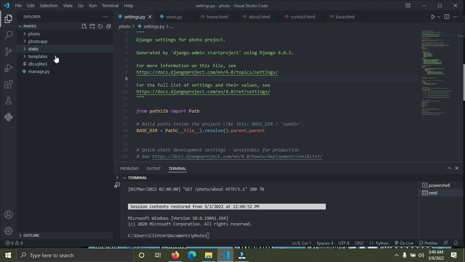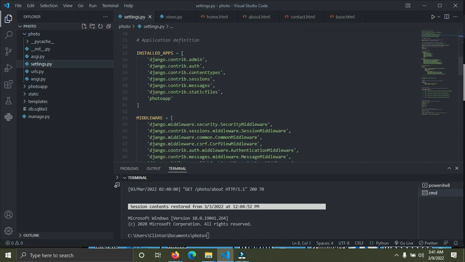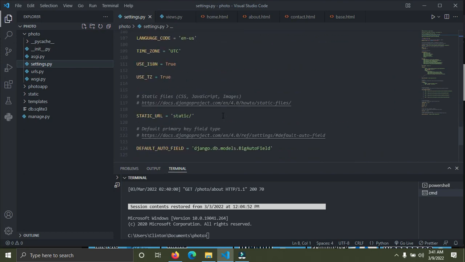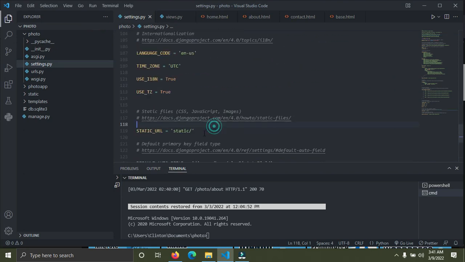After we've done this, now I need to make sure that Django knows about this static folder we created. So go down to your settings.py file, and you'll find the settings.py file in your Django project called photo. So here is the settings.py file, we have it open already. Now just scroll down to almost the bottom of the page. You can see here we're going to configure the static files at this point.